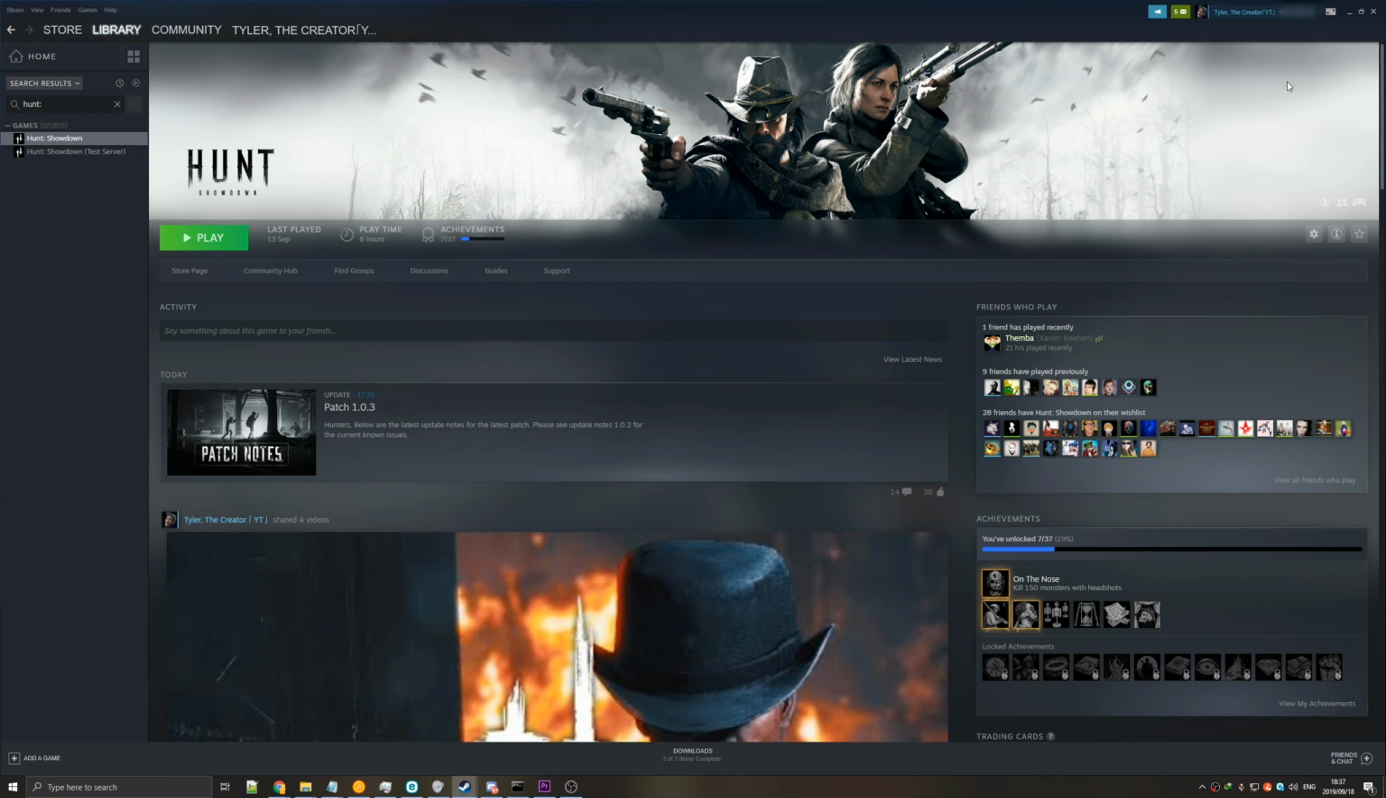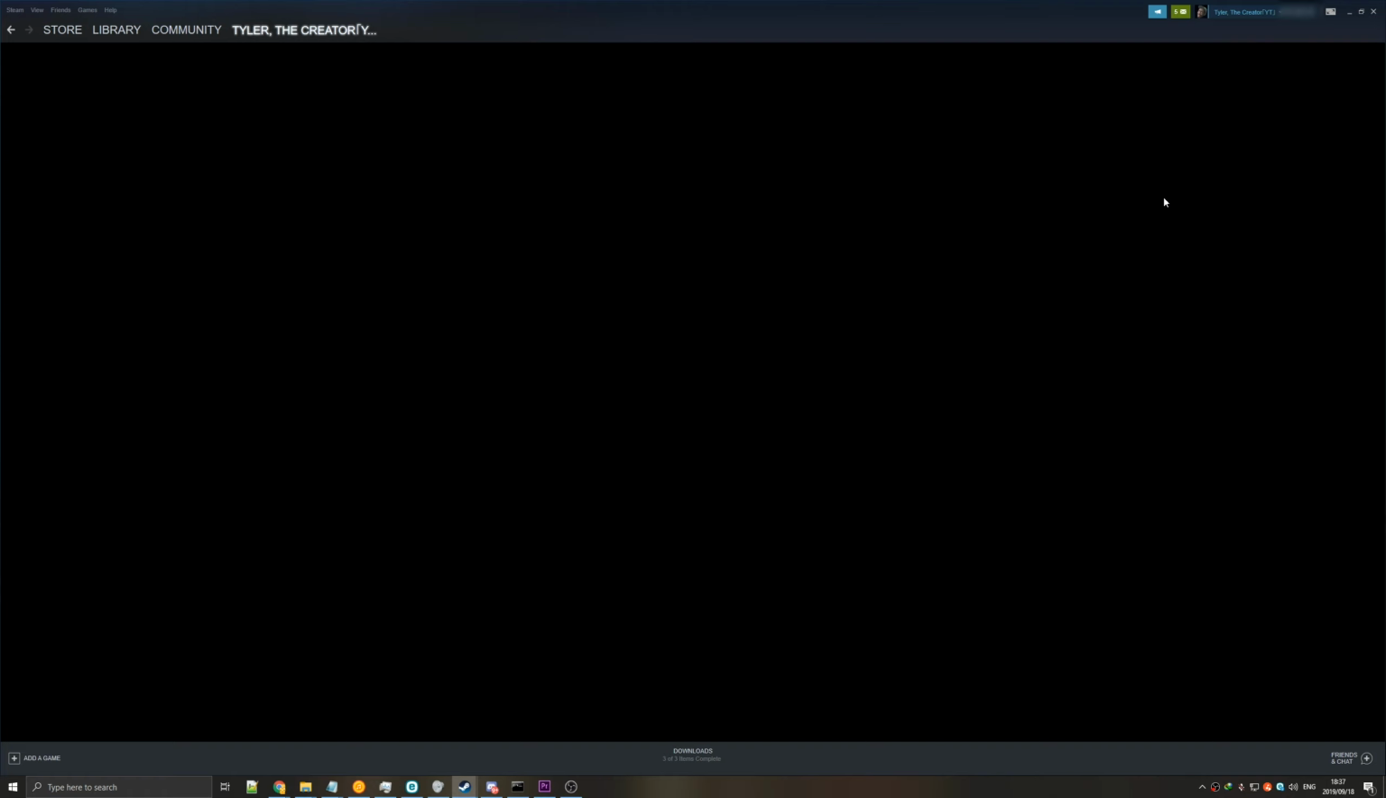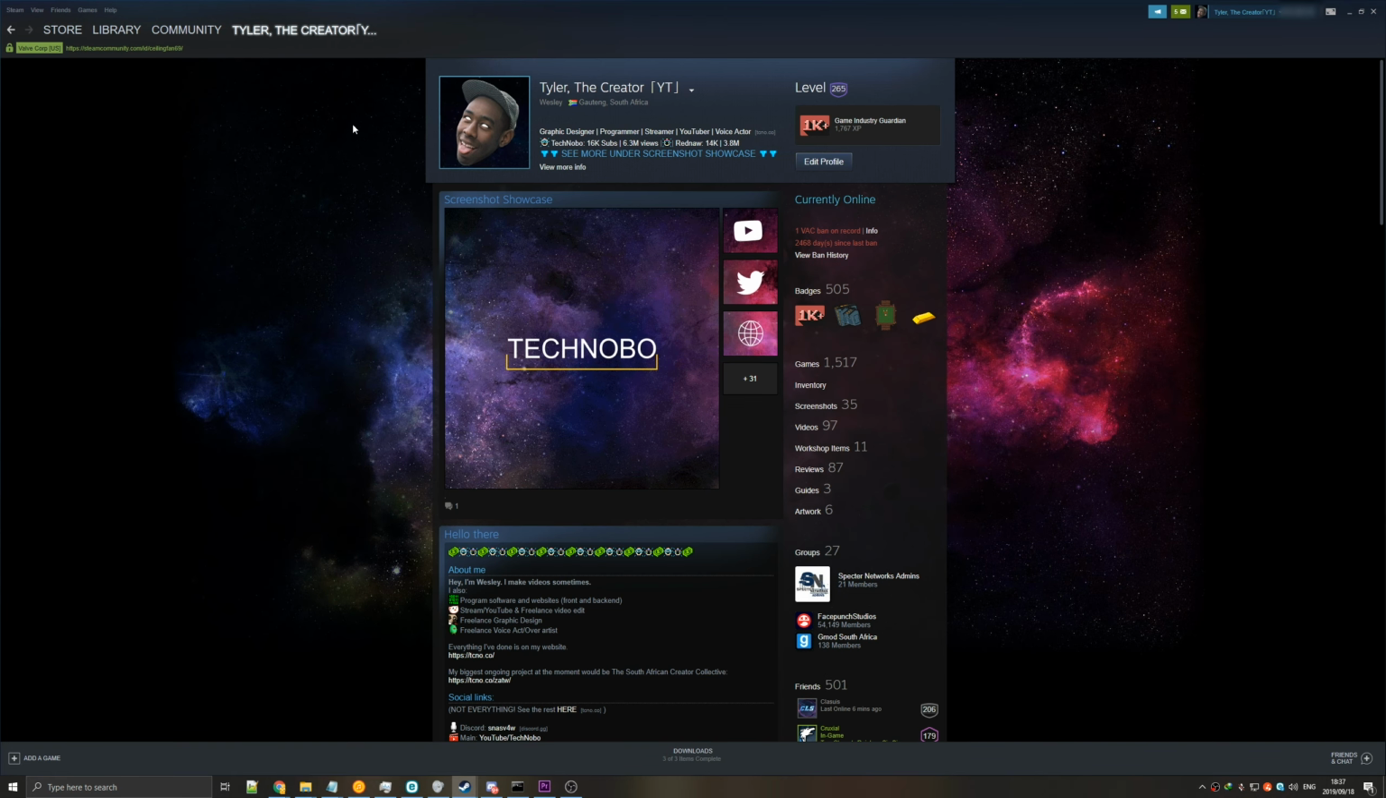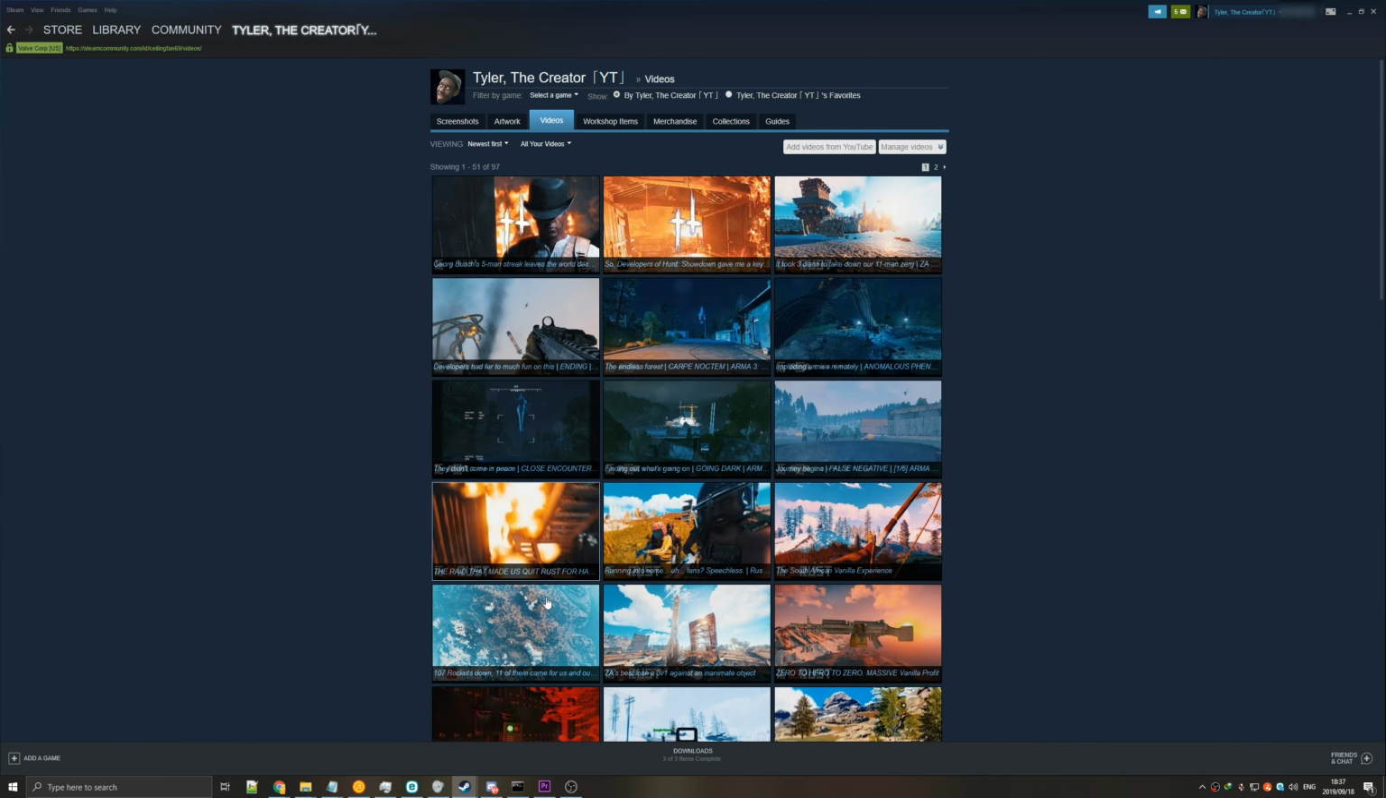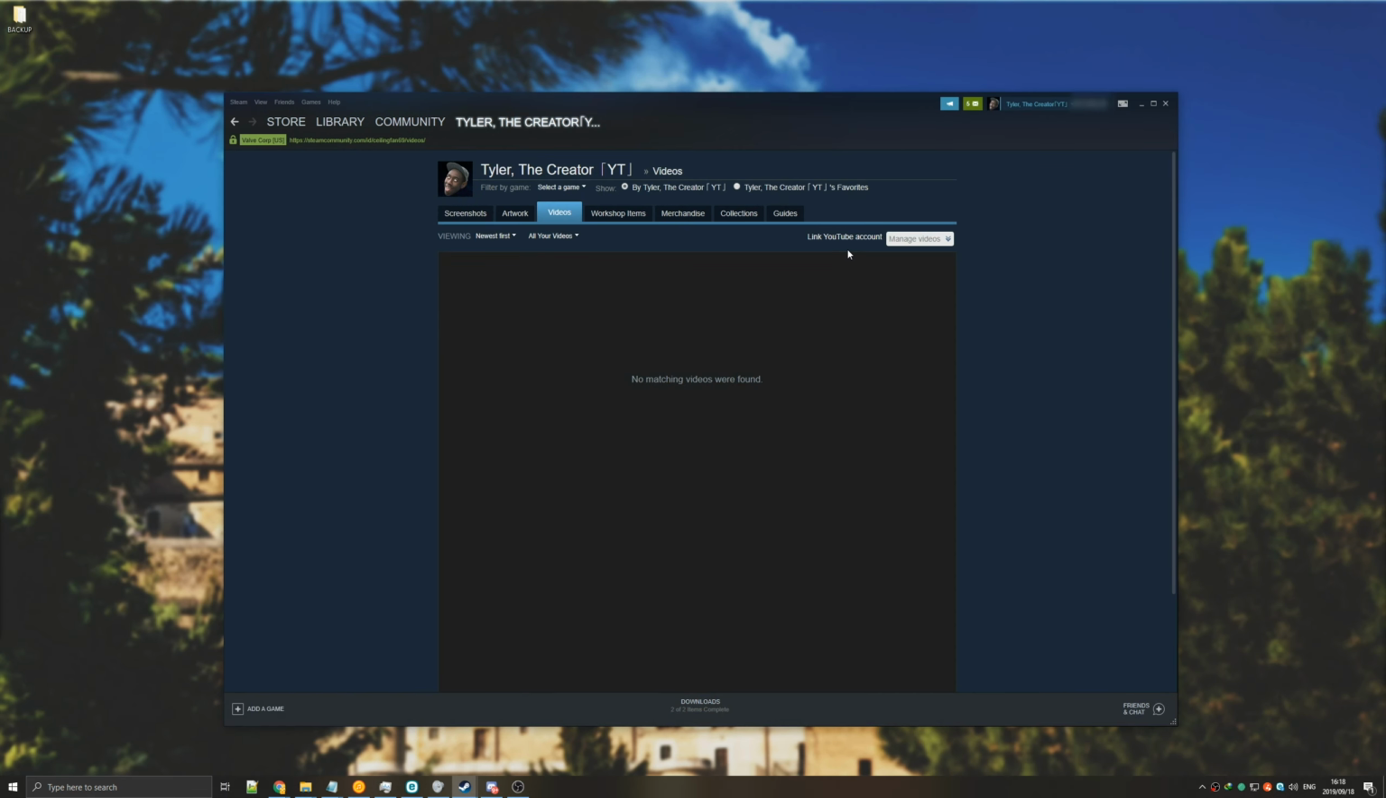All you need to do is head across to your page by clicking your name in the top right, and then view profile or clicking your name up here. Then head across to the videos tab over here. You'll have games, inventory, screenshots, videos, and then when you're in here, yours won't look like this. It'll probably be empty, but up at the top here, these buttons will also be different. There will be a sign into YouTube button.